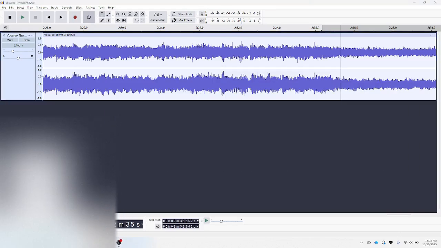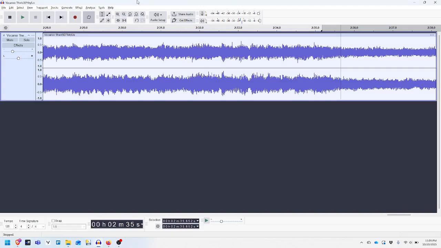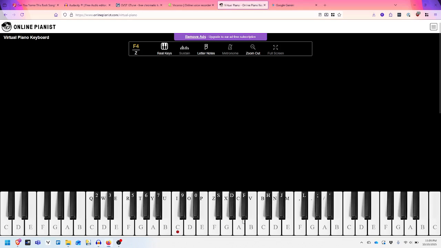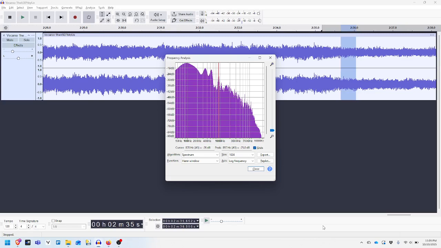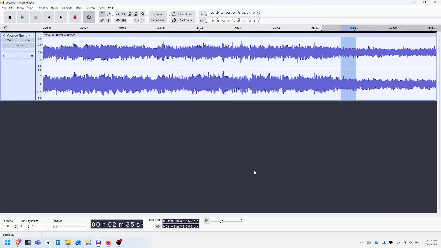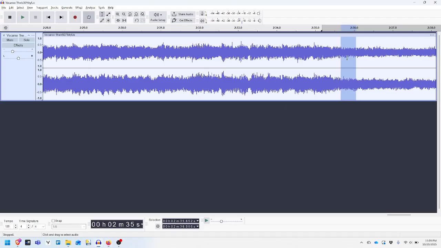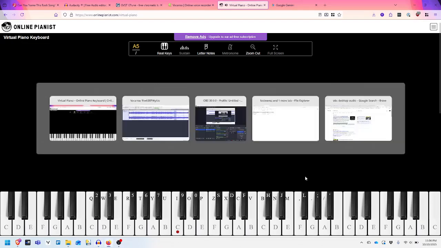Let's close my teams first and go to the plot spectrum again on this. F6 here. What's this guy here? A5? Let's check that out. Hey, that might be it. Great. I'm pretty sure it's this A5 just by listening to it.